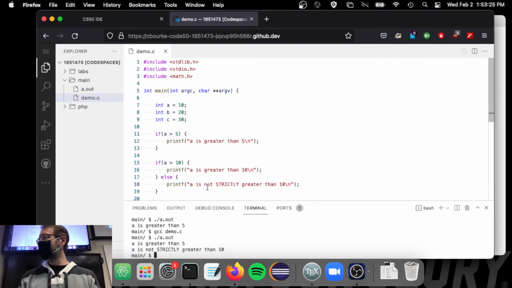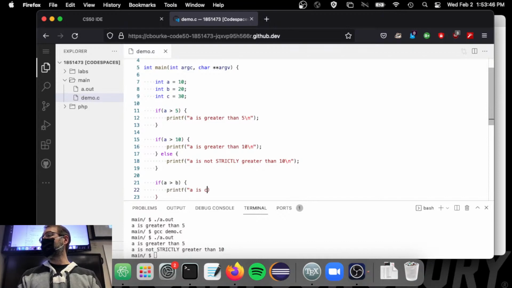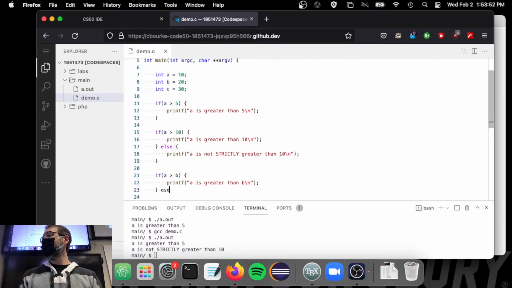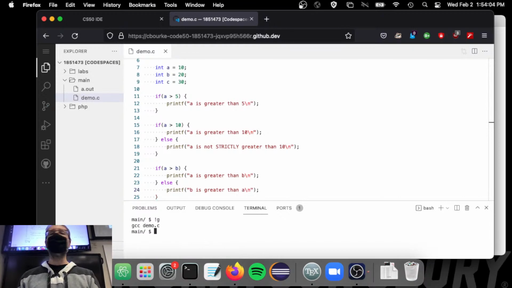Okay, anyway. You can also mix in expressions. So for example, I am comparing a variable to a literal value. A is a variable, and then on the other side, I've got an actual literal, 5 or 10, a hard-coded value. You can go ahead and make it so that both of them are variables if you want. Printf "A is greater than B," and the line. Else printf "B is greater than A." Which one is going to print there? Which one is greater? B is greater than A.